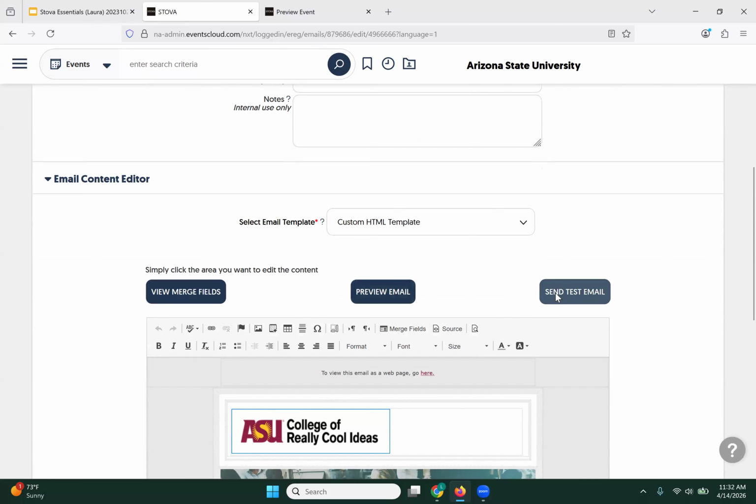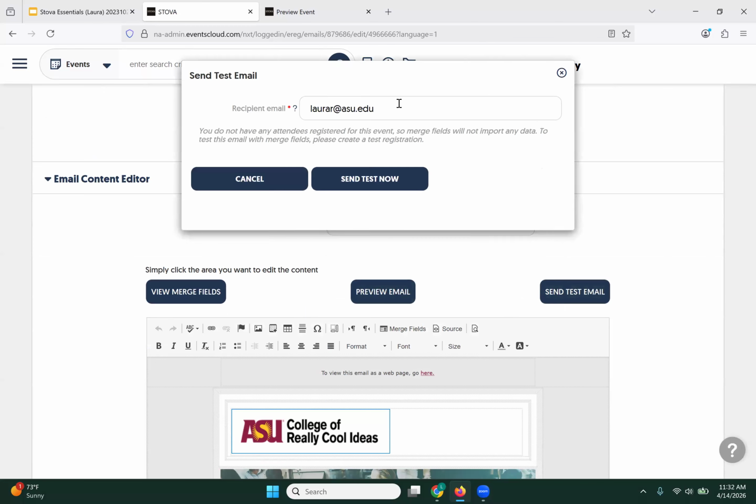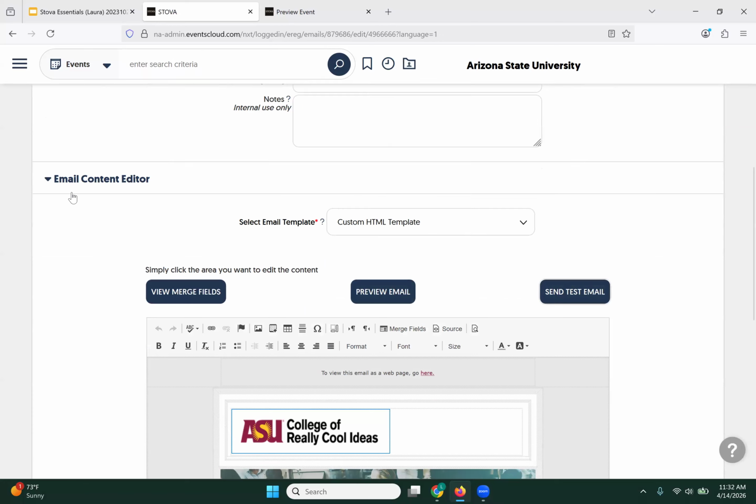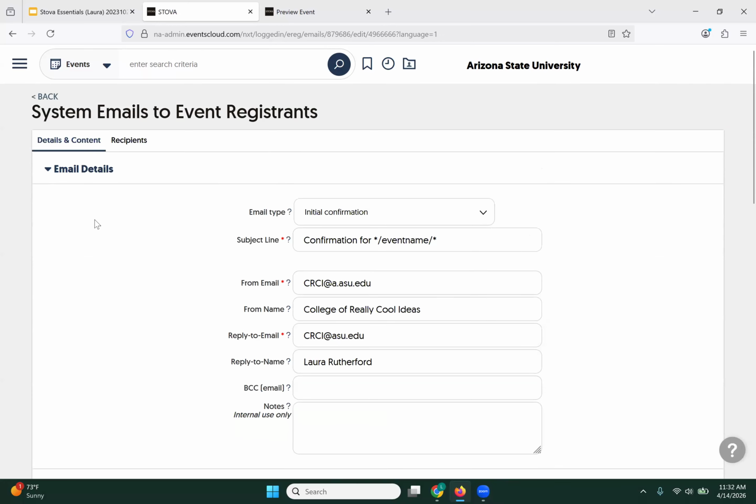I always instead send an email to myself and maybe to my director or somebody else in my department so they can look at it. Okay? So you just put in your email address and you send test now, and then you get the email and you can look at it. That makes sure it's rendering correctly, that you got all the information, et cetera.